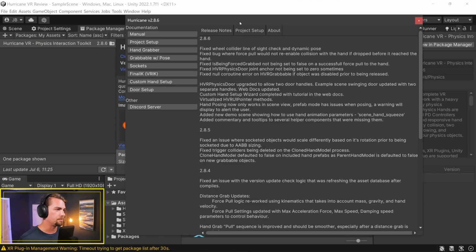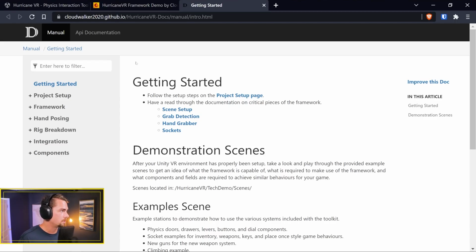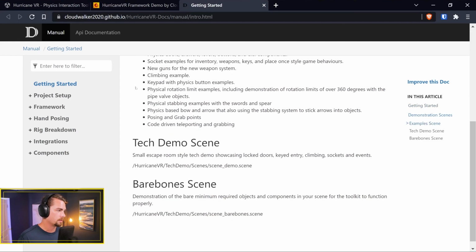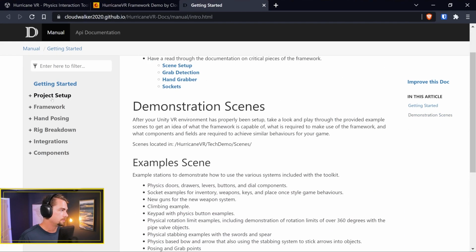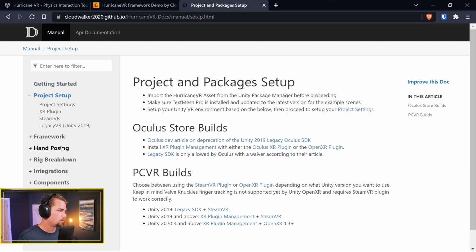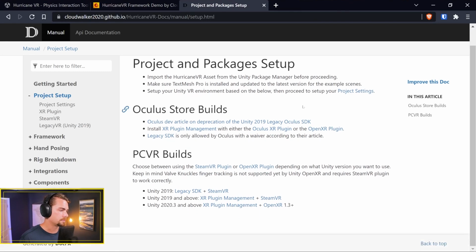And once you successfully import everything, you'll be prompted with this little pop-up box. It gives you the latest release notes of what all's happened, and then on the left side here you'll see there are links to different setups and some documentation if you want to access these. So if I click on one, it's going to take me to Cloudwalker's documentation here, and the documentation is actually really well done. So there's setup, framework, posing, how to do a full rig, integrations with other assets like Final IK, and lots of stuff in here.